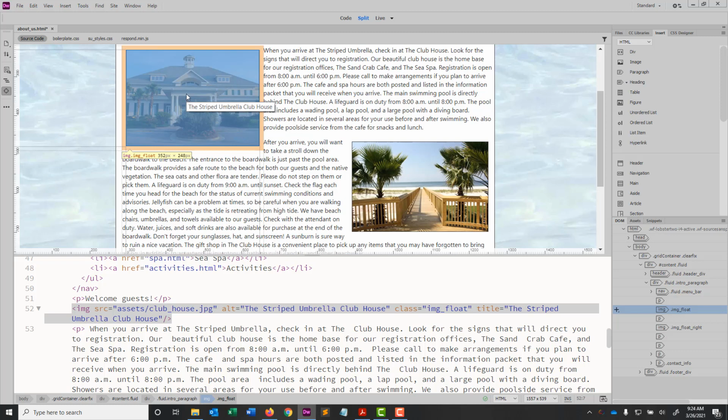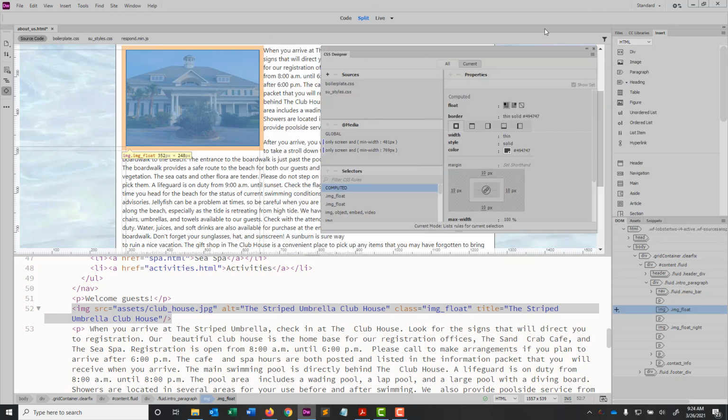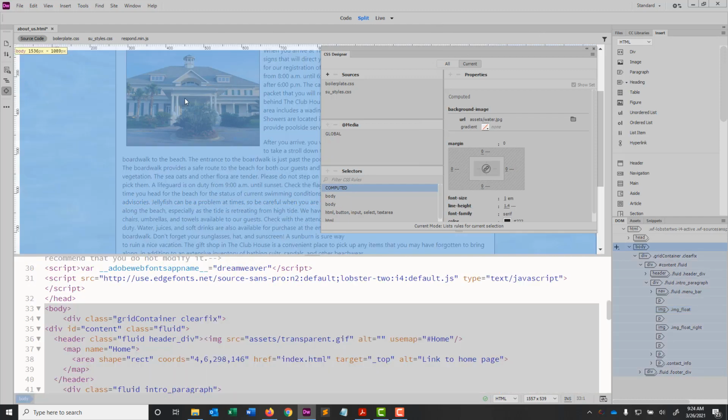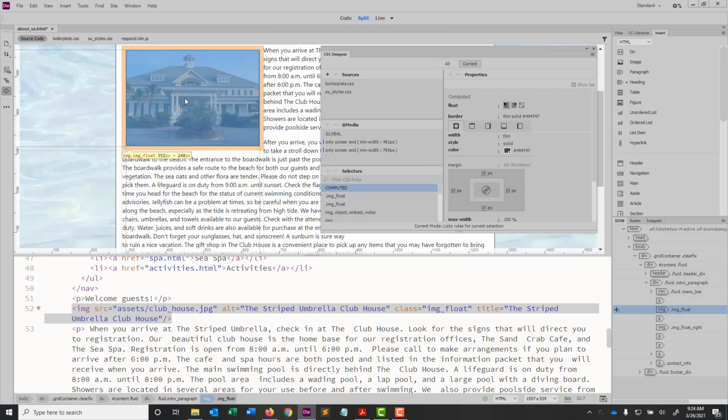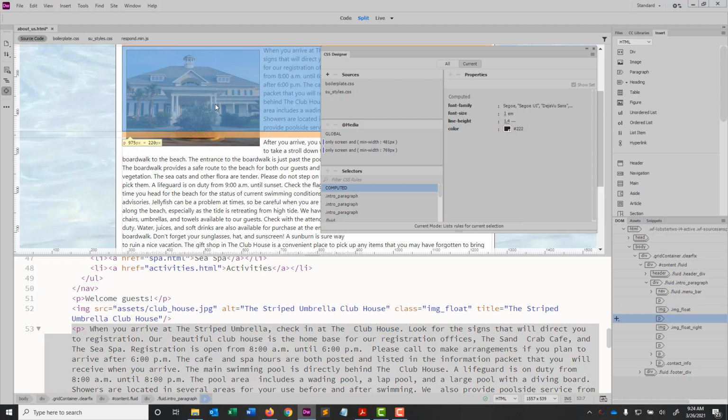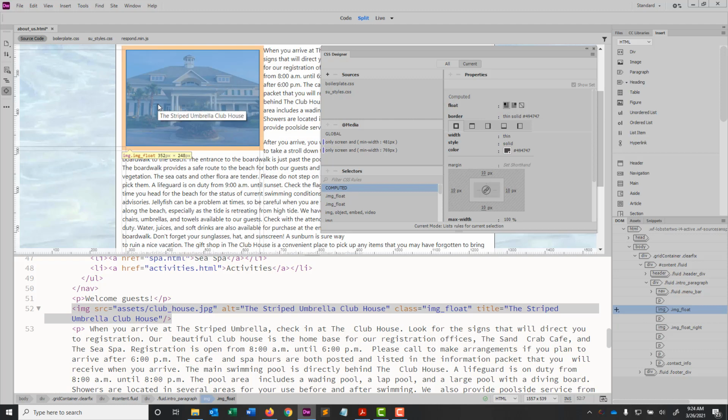I am going to open up the CSS Designer panel. I'm going to drag that out here, and go over the image again. I'm going to see that these are the properties associated with that particular object that I am hovering over. So I can see that the float is left. It has a border of thin solid and has a color. There are margins applied to it as well, and then it has a max width also assigned to it.